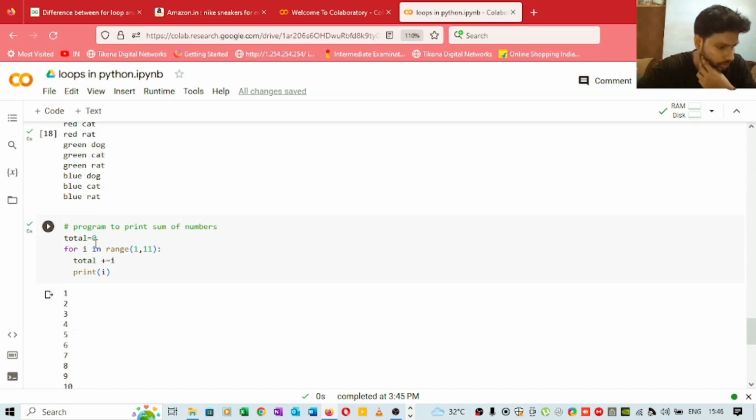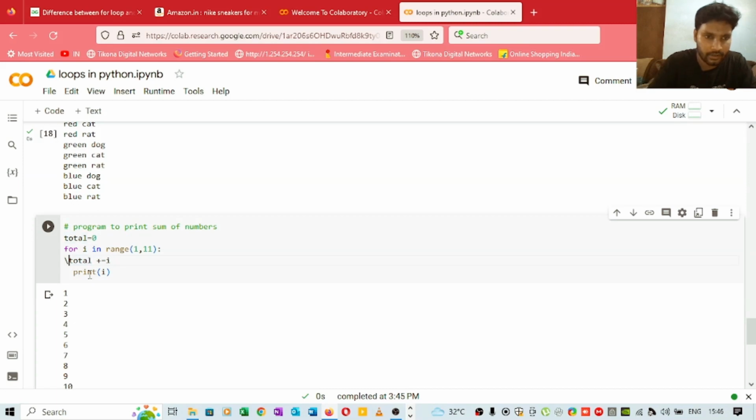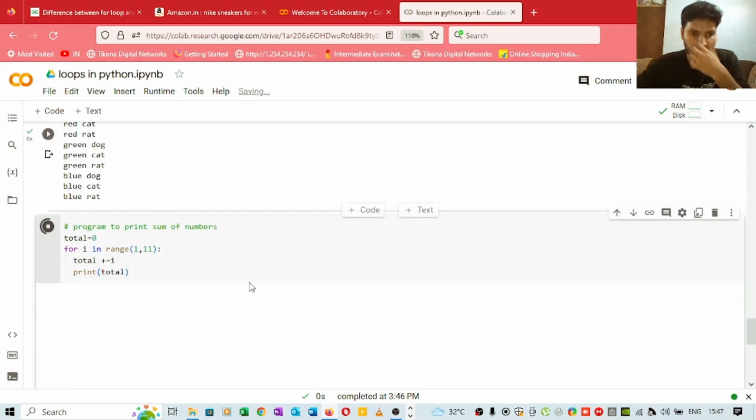Total equals 0. I think this is because of some indentation error. Total, for i in range. Okay, there is this error. We have to print this total. Okay, now if we print, we will get the correct output.